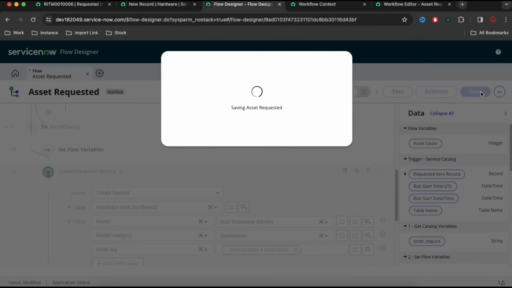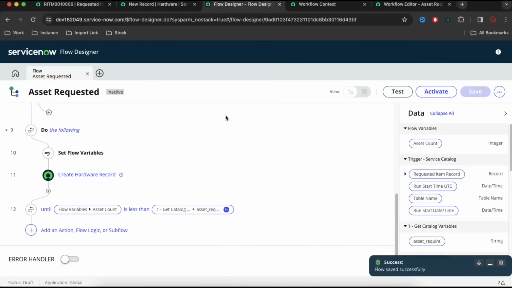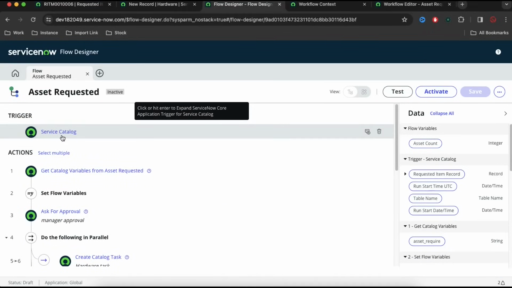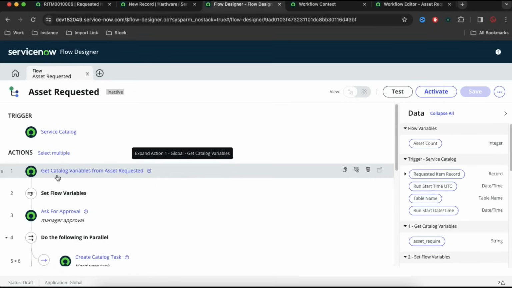So let's understand in an overview what we are going to do. The first thing is that I will order this catalog item. The moment we order that, this flow should be triggered. The first thing is that it should get these catalog variables. We'll go and grab all these catalog variables.